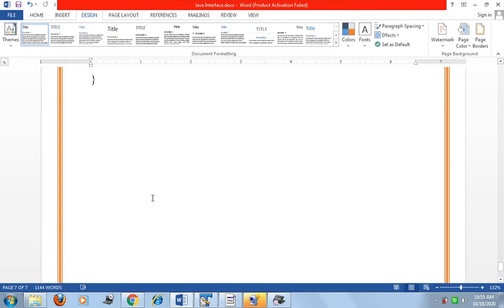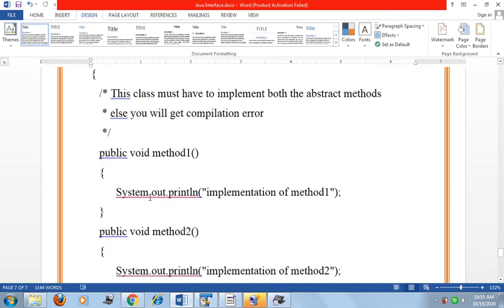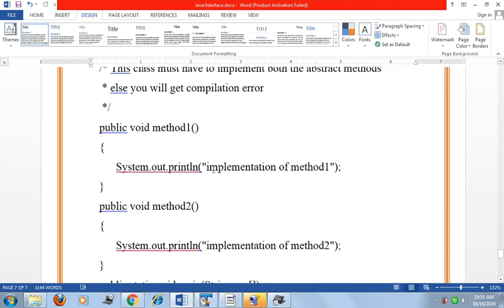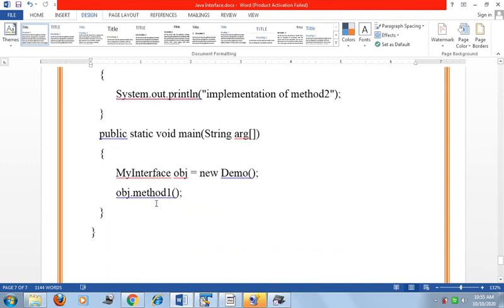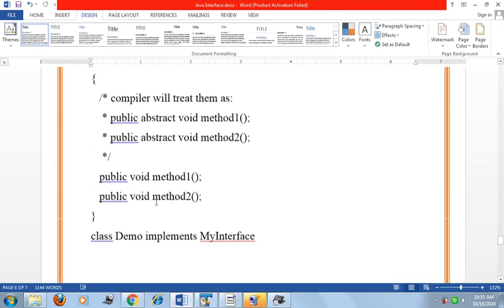When we run that program, it will show the particular output. The output for obj.method1 will be "implementation of method1", because we call the method1 method. So this is about the interface in Java.